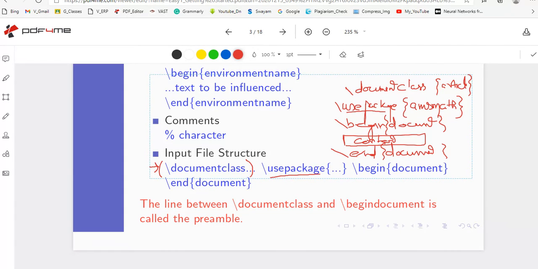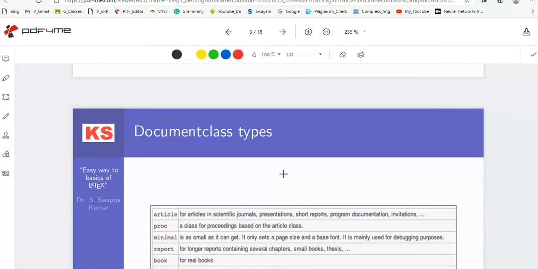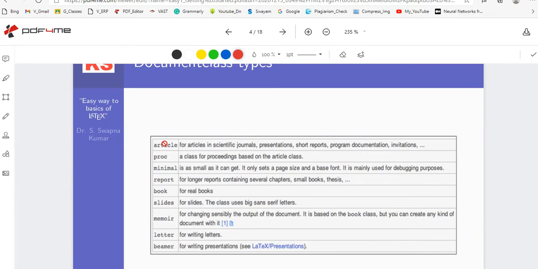Now we should see another concept under the document class. As I told you about an argument, there are different arguments. There is the article, that means if you like to have a scientific IEEE journal, or you want presentations, like PPT in Microsoft, in LaTeX we term it beamer, like that, short report or article, all these things are used. Like that, a report, a book, a slide, a letter, a beamer; that is what I mentioned about the argument class.